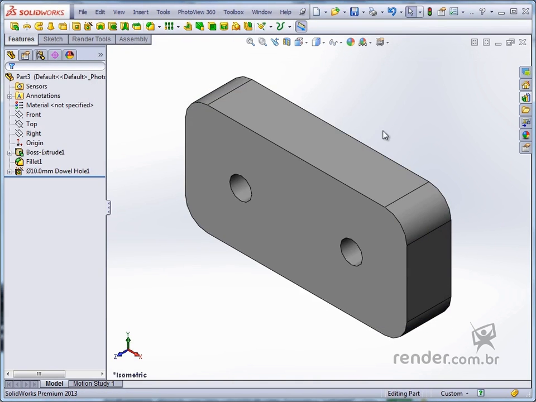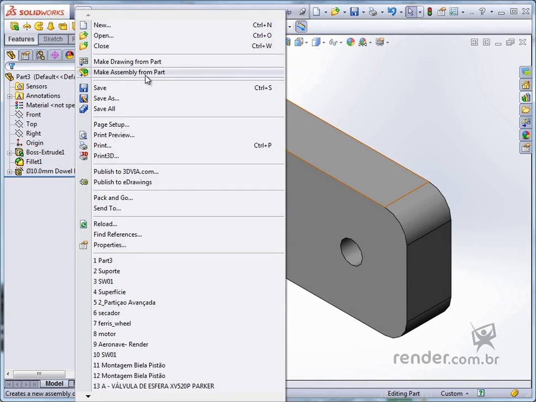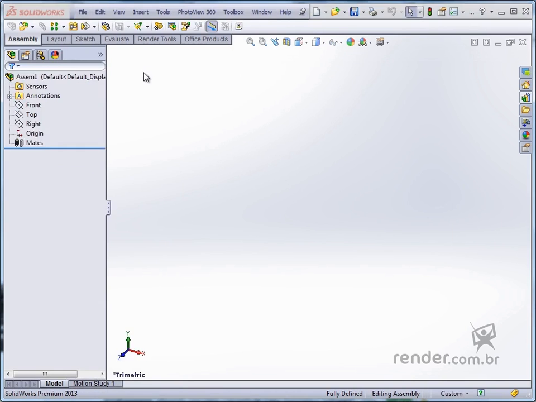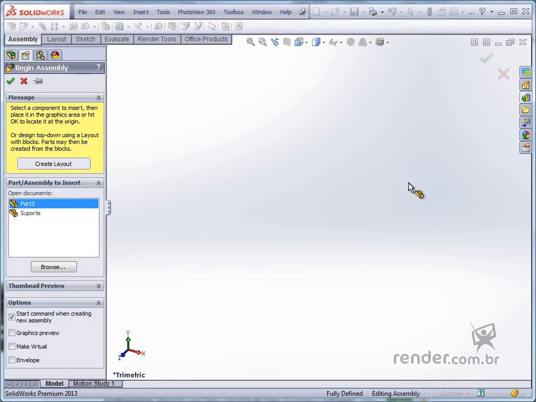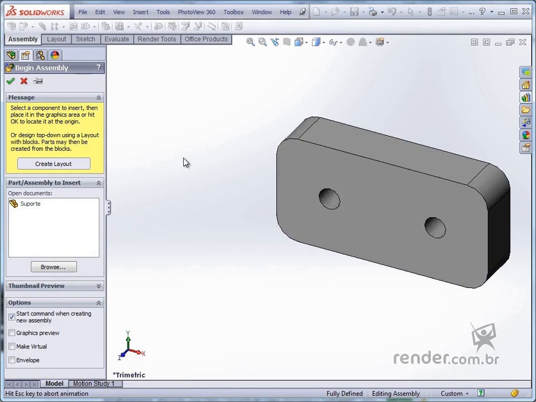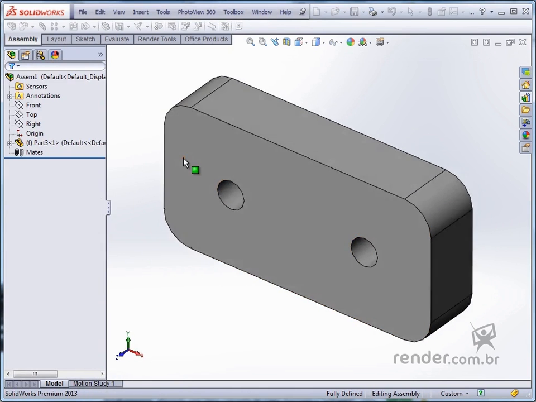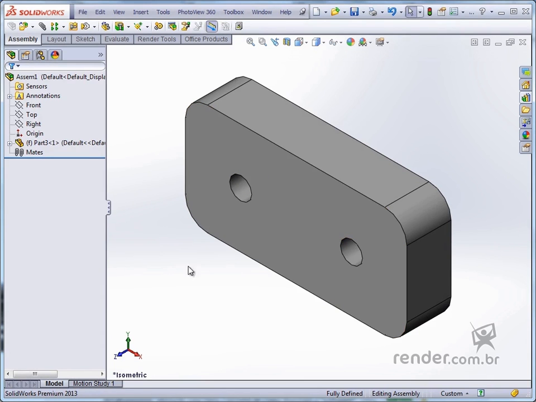This part can be inserted into an assembly file, through the File menu, Make Assembly from Part. Note the new environment, where we insert the part automatically. In this environment, the main activity is the insertion of constraints and relationships between components using the Mate tool.